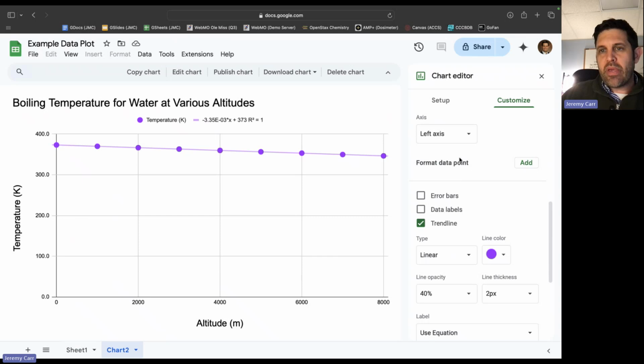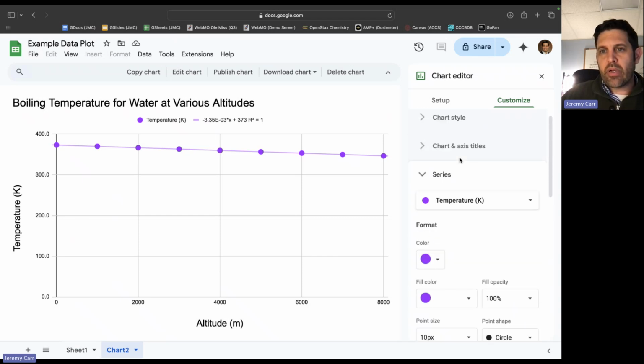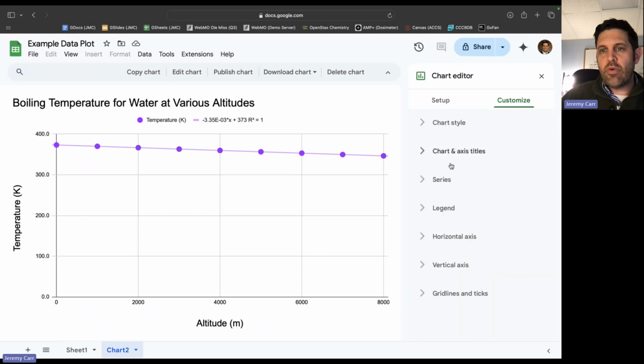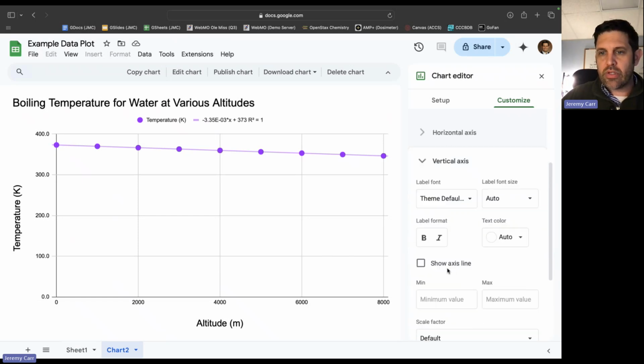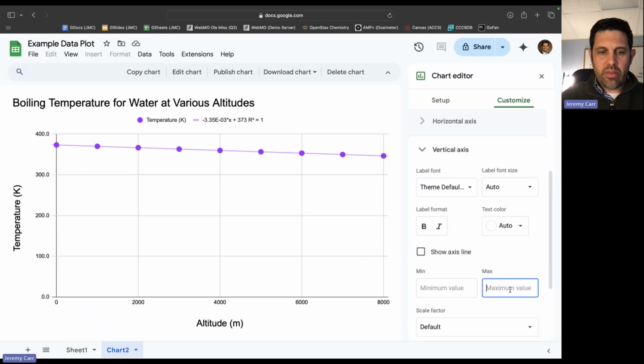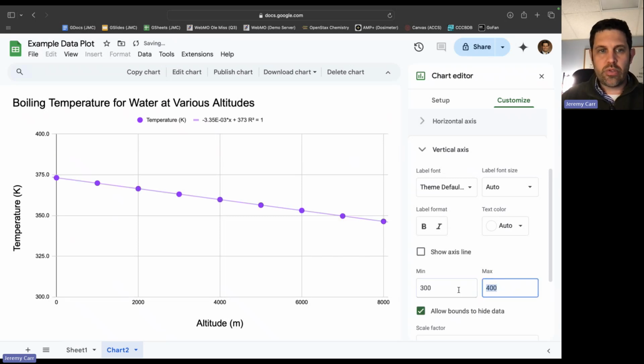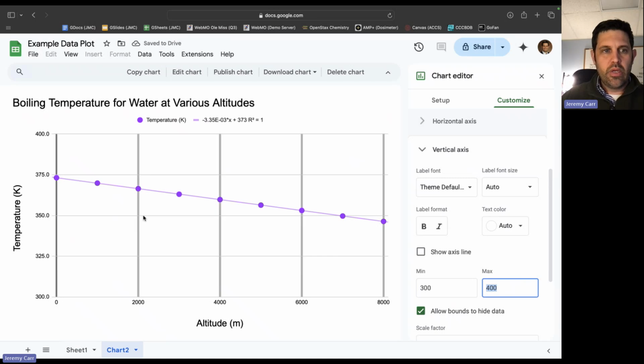One other little trick that might be helpful for you is maybe you want to change the y-axis a little bit here. You see it ranges from 0 to 400. That's fine, but all the action's happening really between 300 and 400. So maybe I want to change the vertical axis so that we'll make the maximum value 400 and the minimum value 300. Let's see what happens when we do that. Oh, there you go. So it spreads it out.